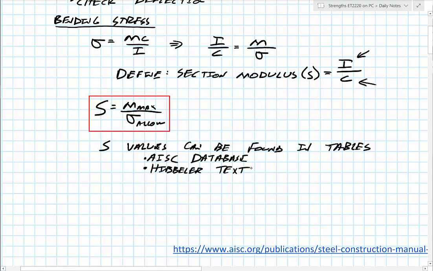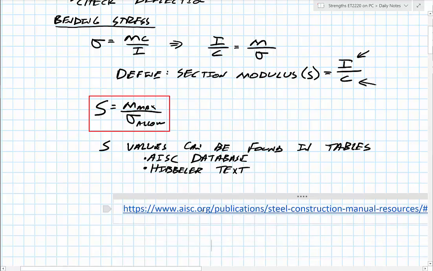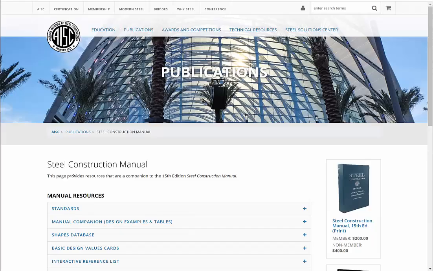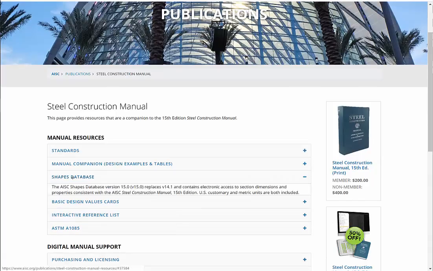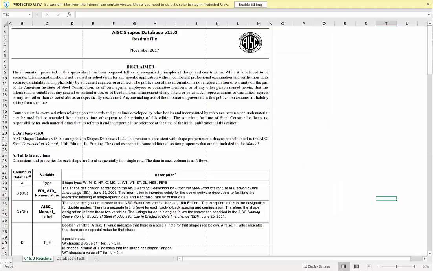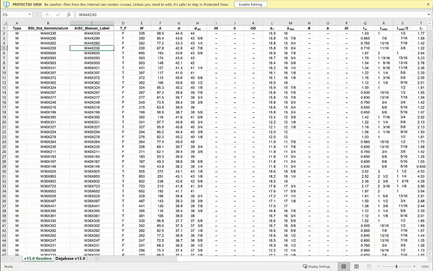One of these tables is produced by AISC, the American Institute of Steel Construction, and I provided a link in the posted notes that you can click on. If you click on that link, you end up with something that looks like this. Scroll down to the shape database, and within it we have version 15. It'll come up as an Excel file. Open that up, and first you have this disclaimer, but you want to click the tab down here which says database version 15.